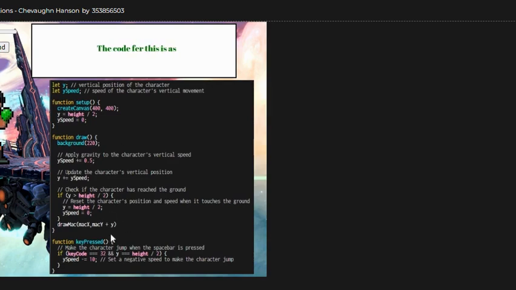As shown by the code here, by clicking the space bar, which is represented by the number 32, we jump upwards, and then the rest of this code shows us an example of gravity to bring us downwards after we reach a certain height.